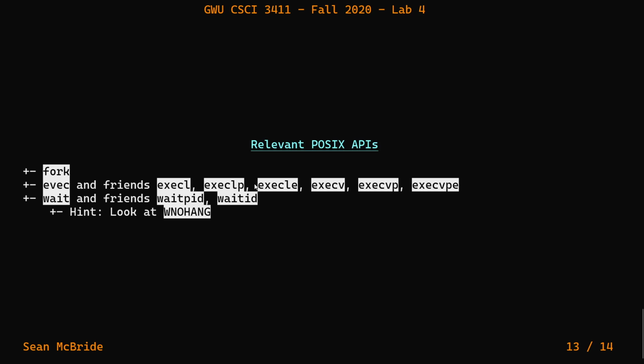Additionally, when you get to that second objective and you start spawning several workers, you're going to start having some issues around blocking versus non-blocking. And so hint, hint, hint, consider looking at WNOHANG and consider how that works into your design.